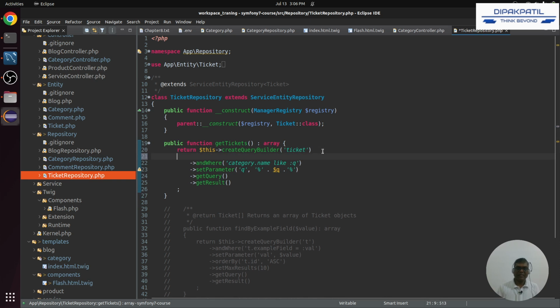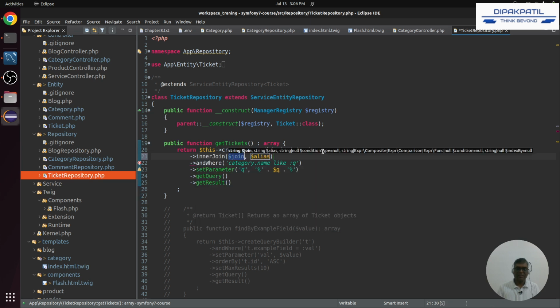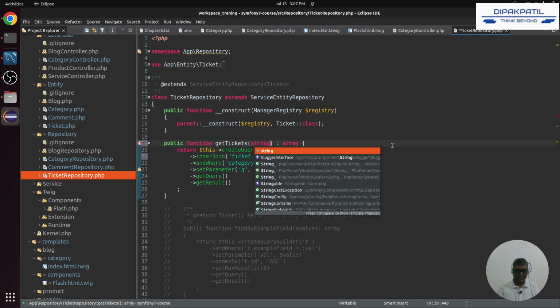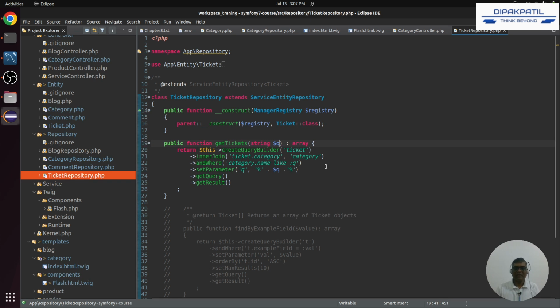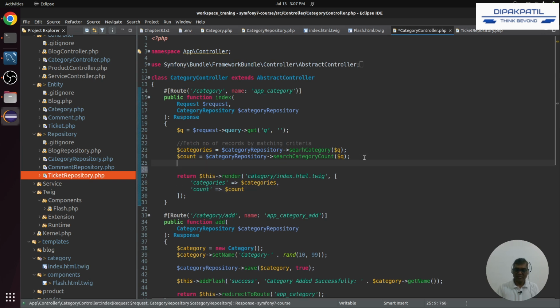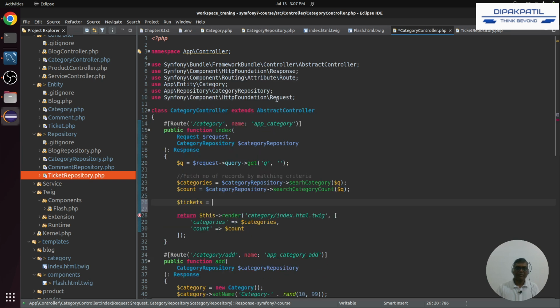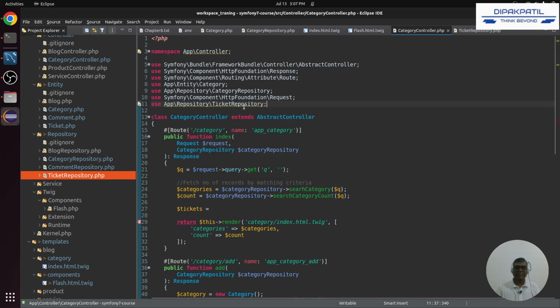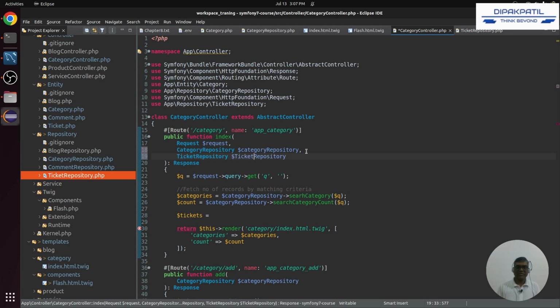And that matches the category, by inner join on ticket of category, alias is category, by matching the parameter. So let's get all the tickets that match the category name. We have to use App repository, ticket repository. A simple inner join to fetch the records. Ticket category of getTickets, but matching by the category name.